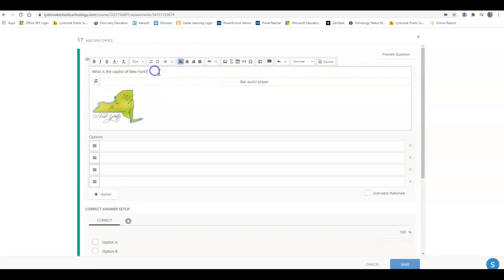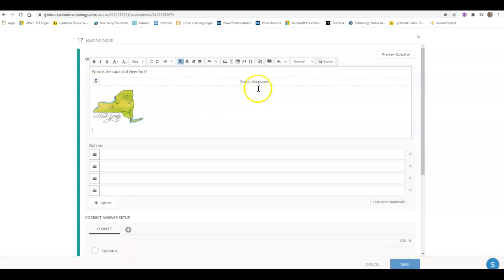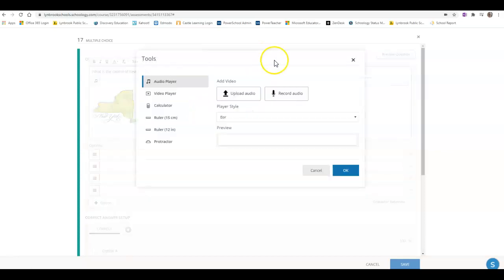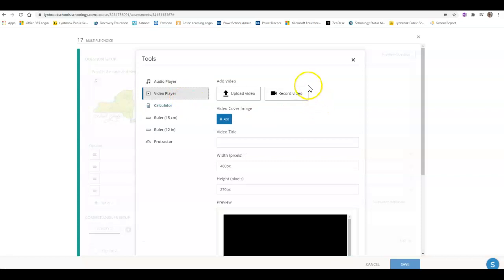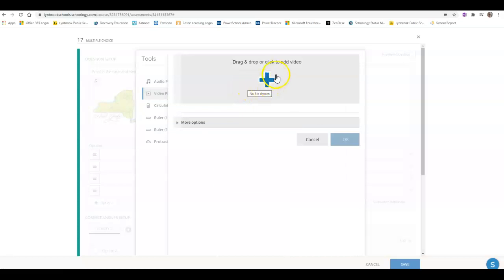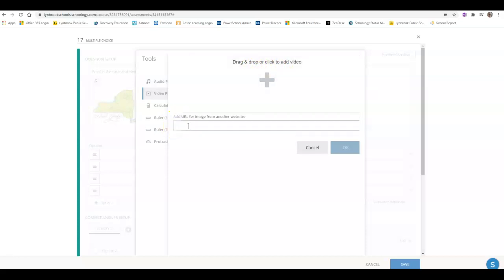So now you're going to see within that question, I was able to add the text for the question. I was able to add some audio as well as an image. If I wanted to add a video for my students to be able to watch as well, I would click on that tool icon again, and I would click on the video player. I can record a video of myself right here to insert into that, but if there was a video, let's say from YouTube, that I wanted to add, I could click on the Upload Video button. Right here, if I had something saved to my computer, I could drag or drop that file or upload the file. But if I click on the More Options, it's going to ask me for the URL from another website.